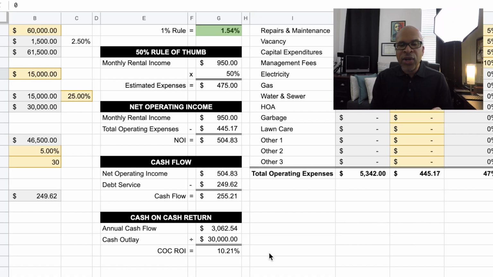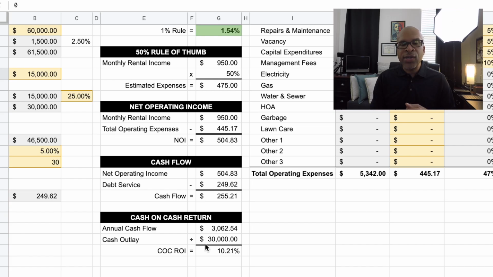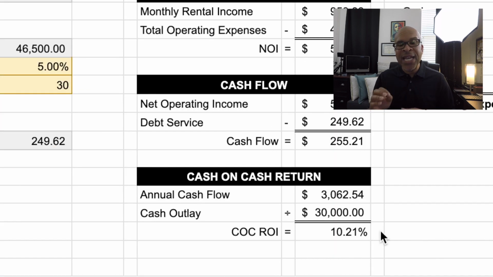And then my cash on cash return is the annual cash flow, this multiplied times 12, divided into how much I paid for the property. Remember, I had to pay a $15,000 down payment and $15,000 in repair costs. I put out a total of $30,000. So this property would give me a 10% cash on cash return. So it's a 10% return on my investment, which I think is a pretty good deal. So all in all, this is a property that I would seriously consider investing in.